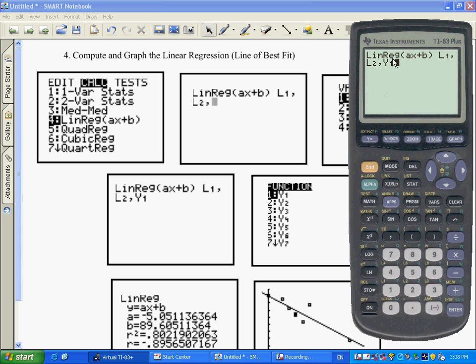So what this is telling us is it's going to do linear regression on the data that's in list 1 and list 2, and it's going to put our equation in Y1. And if we hit enter after that, there's all our information. So it's put it in Y equals slope X intercept form. Our slope is -5.05, etc., and our y-intercept is 89.605, etc.